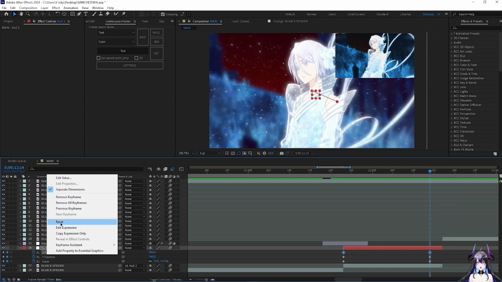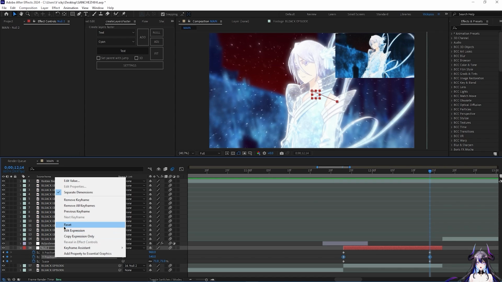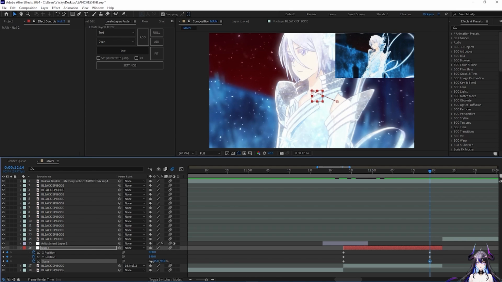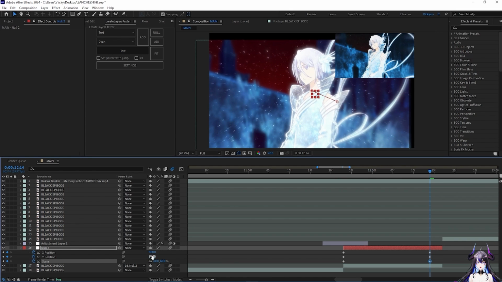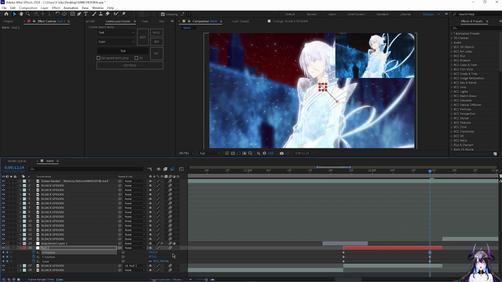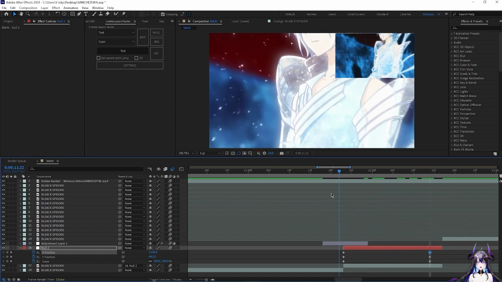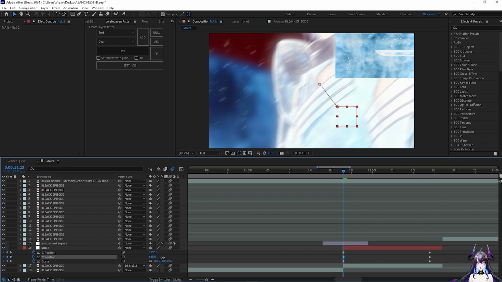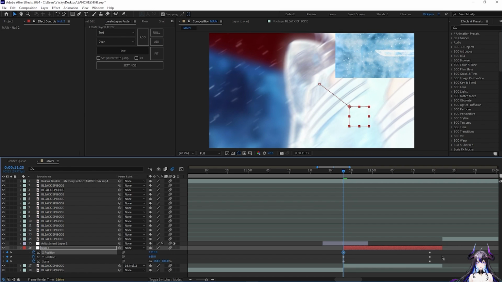Wait, then I press right click and reset position on all of them. On the scale as well. No, not scale. Here, and then go out like this, and then like that. Perfect. And then we scale it, position.